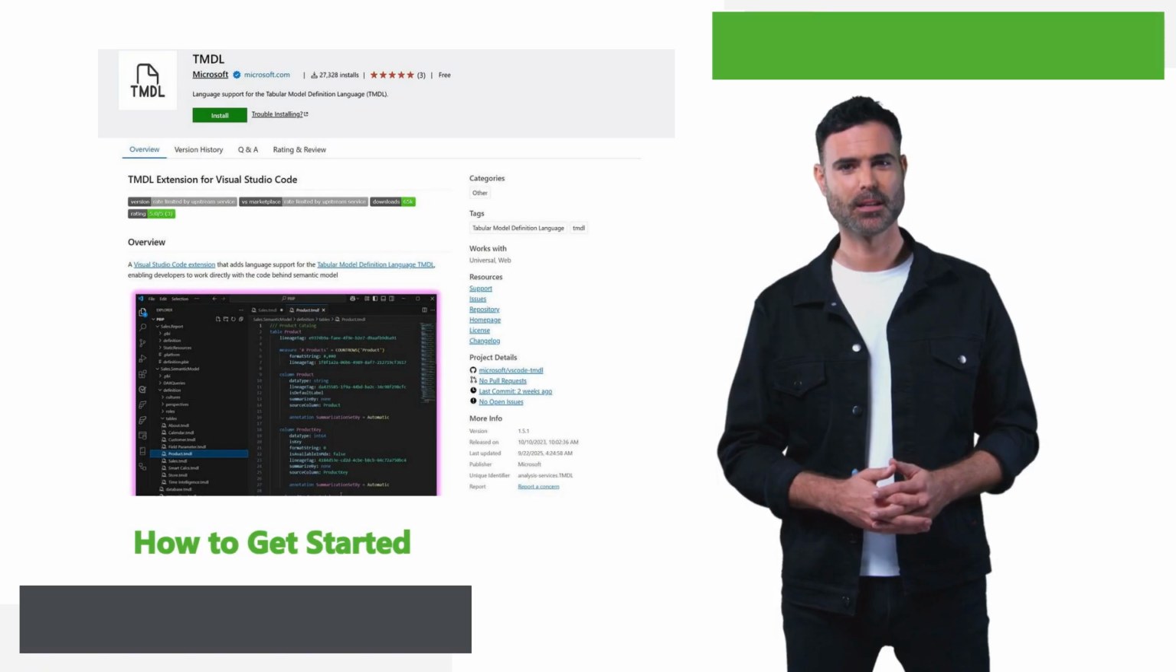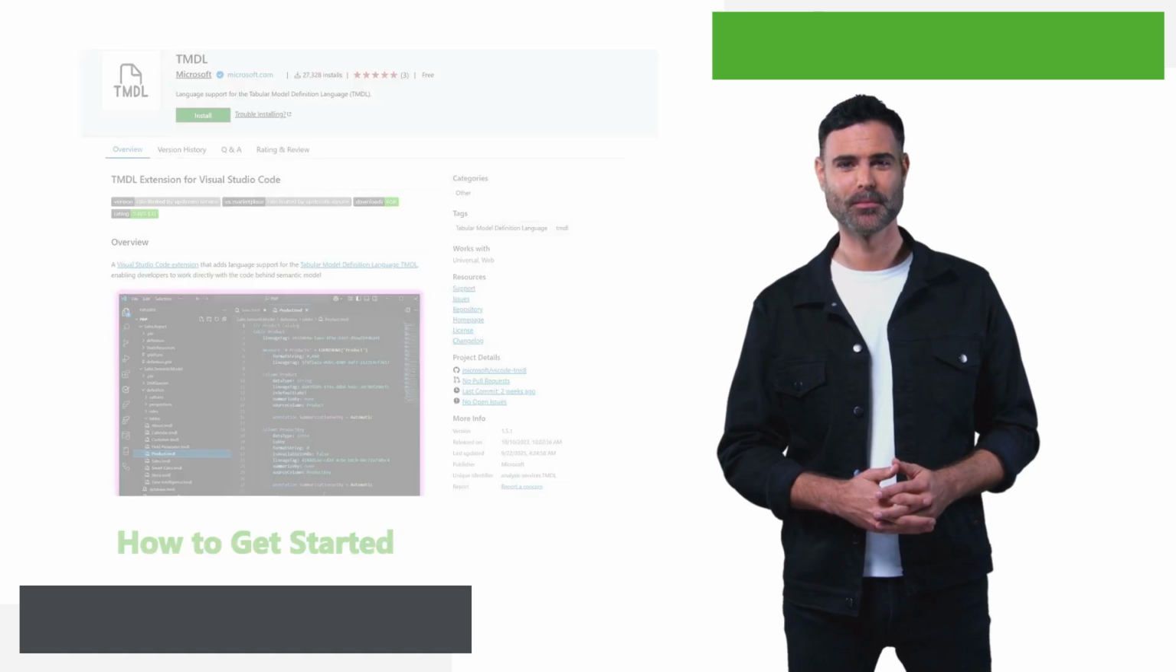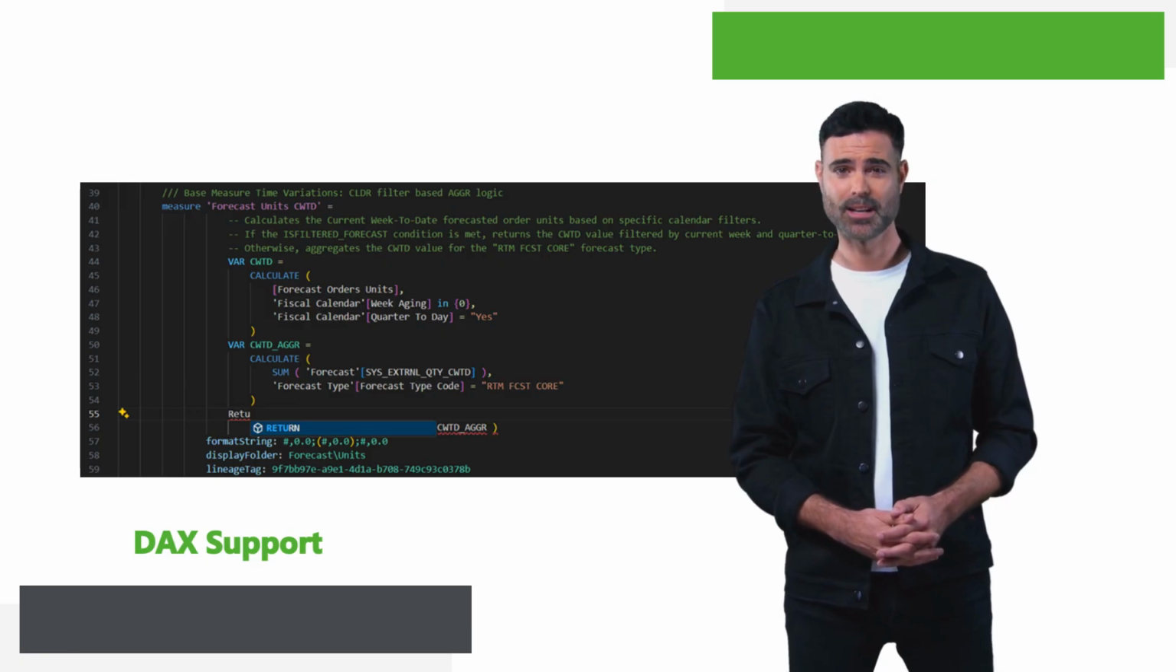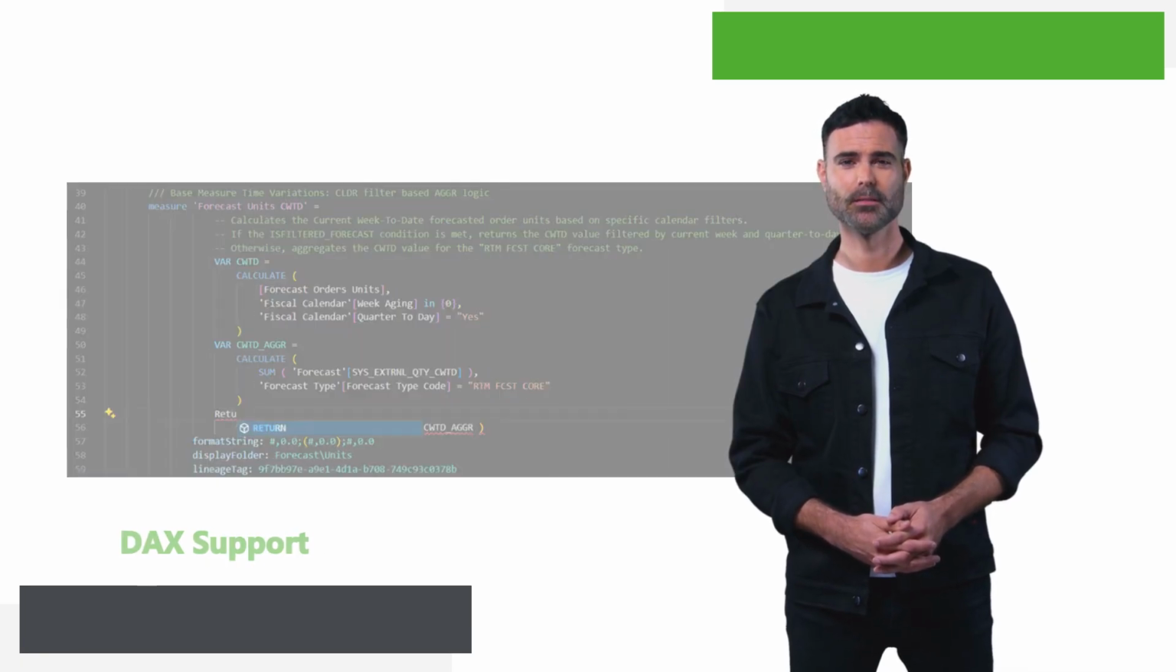How to get started? Install the TMDL extension from the Visual Studio Marketplace to accelerate your semantic model development. DAX support. Enjoy improved readability with semantic highlighting, real-time diagnostics, and autocomplete for DAX inside TMDL documents.